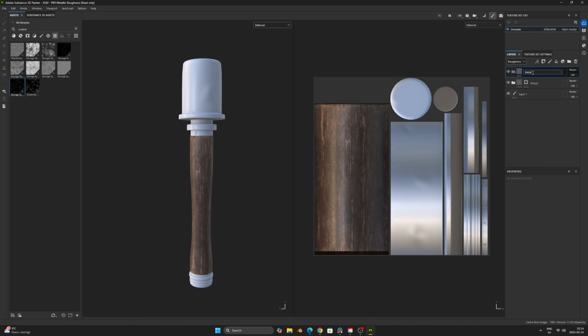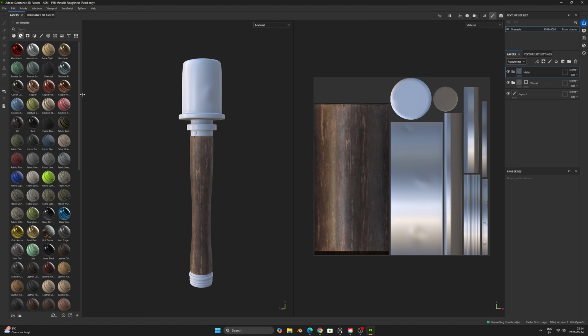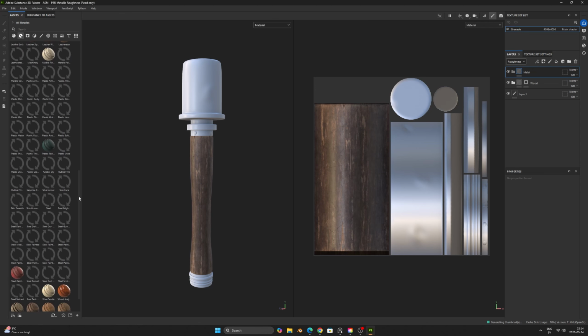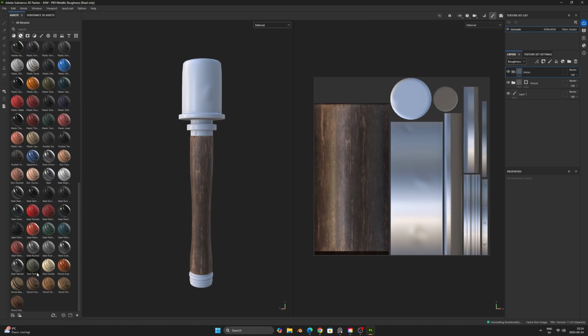Same as the wood, we'll be using a smart material as a base and then changing it to suit our needs. So let's head over to the Asset Library tab and press the Smart Material button, and then scroll all the way down here and see if we can find this one, Steel Tank Painted. Grab that and move it over to the metal folder we created.